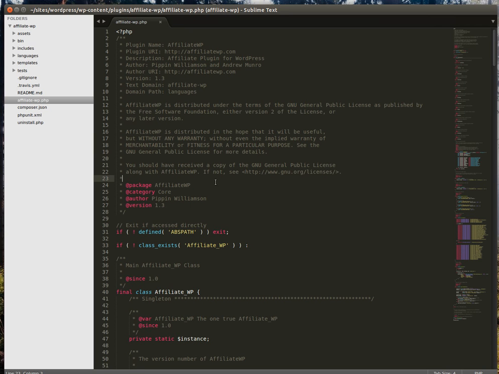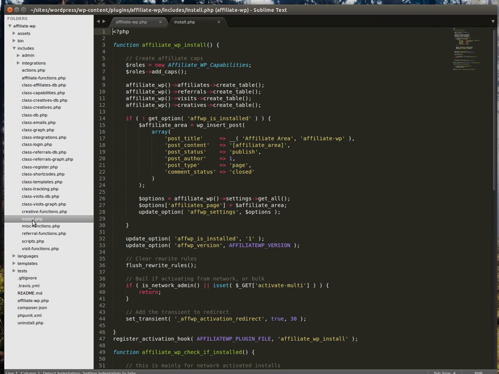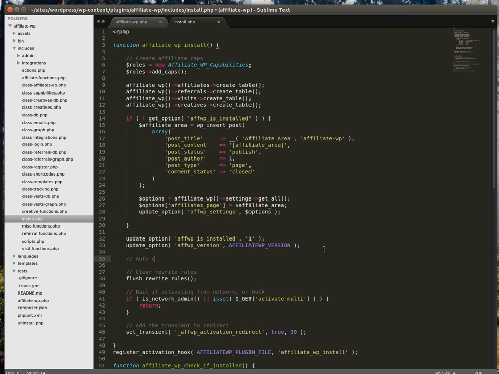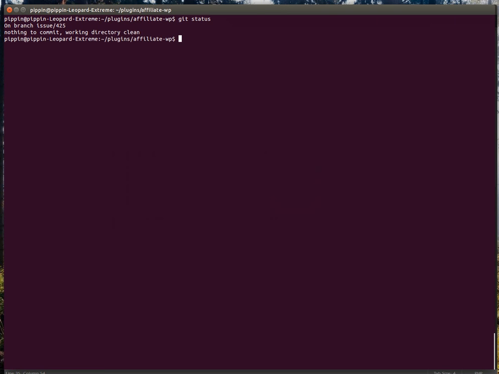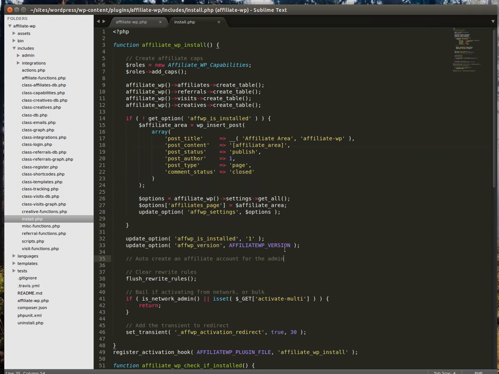So now let's go make some changes. In this case, we're going to go modify our install file and auto create an affiliate account for the admin. Now, I'm not going to write the actual code to do it right now because that would take too long, and I'm just trying to show you an example. But let's say I started it there. Now let's go ahead and commit it. So git commit, start on auto registering admin as affiliate. Now this is a pretty lousy commit because it's nothing more than a comment, but that's okay.